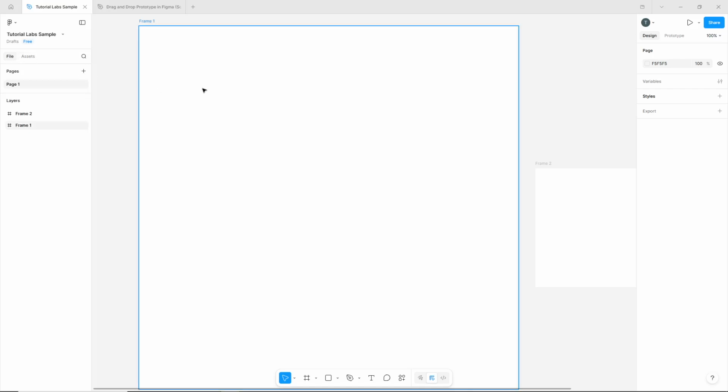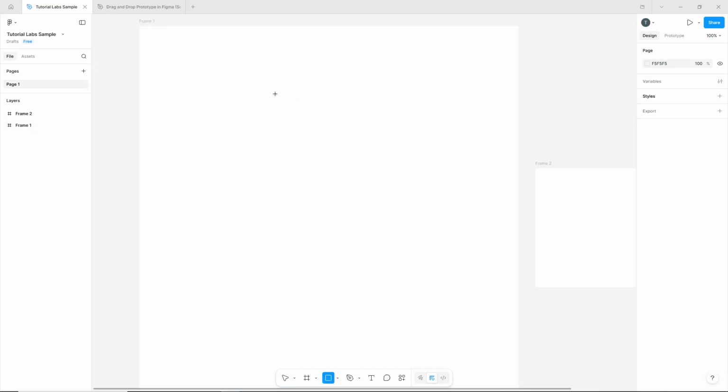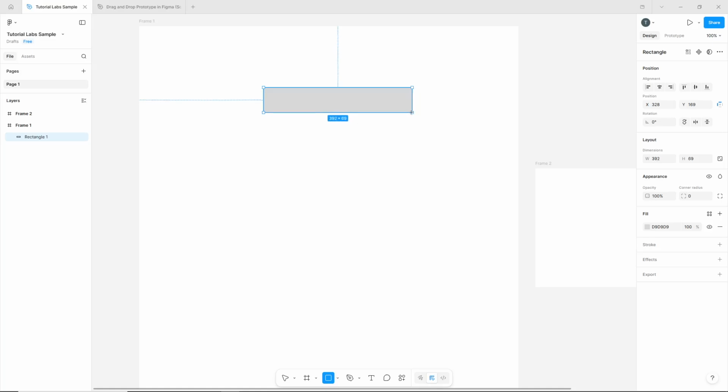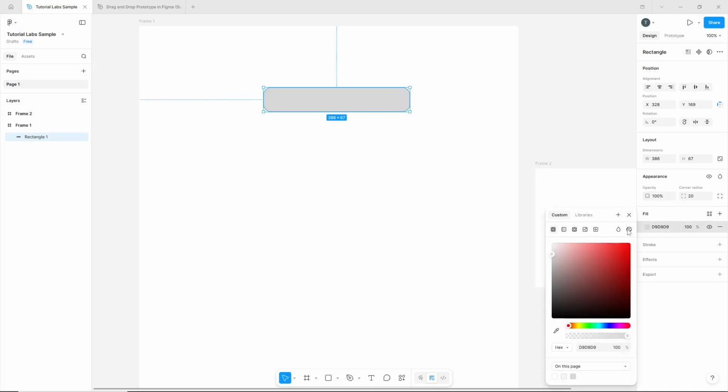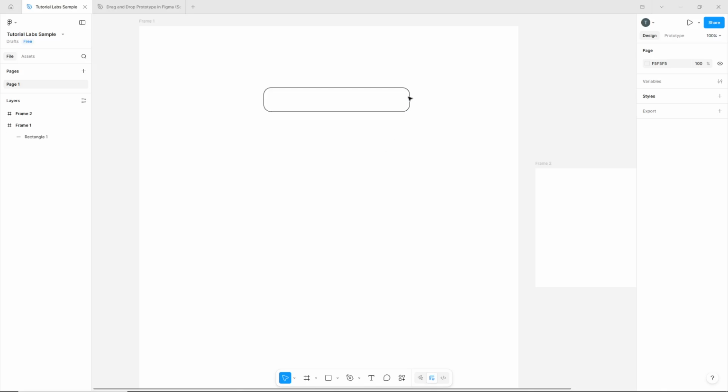Now, at the bottom of the screen, click the rectangle icon and drag it onto your frame to create a shape. Once you've drawn it, head over to the right side panel and adjust the corner radius to around 20. This will give your input field those nice rounded edges. Next, change the fill opacity to 0 so the rectangle becomes transparent, and then add a stroke. The stroke will act as the border of your input field.